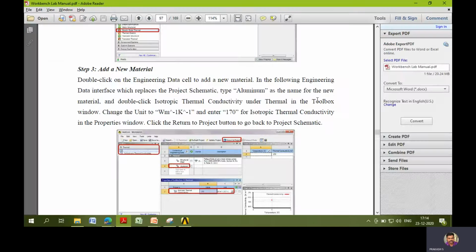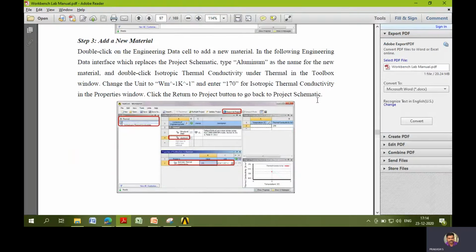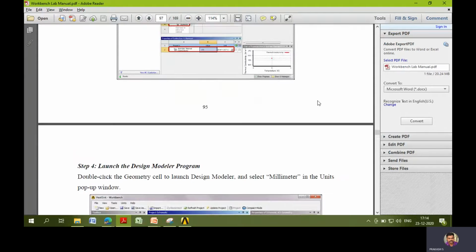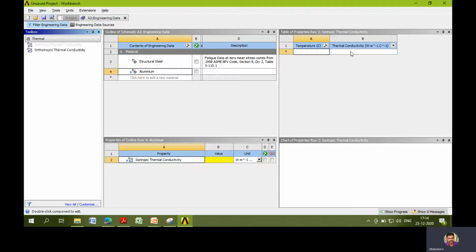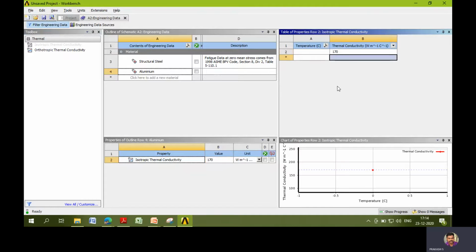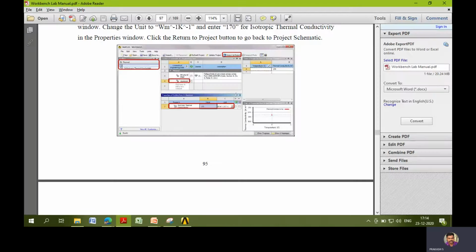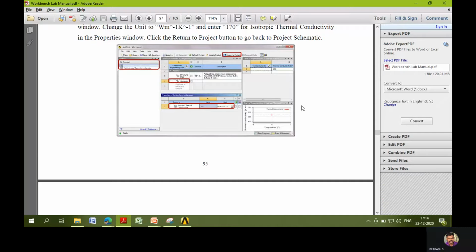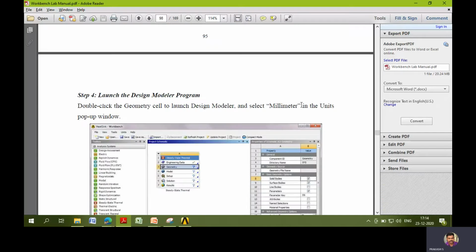They're asking for the temperature. The thermal conductivity value given is 170. Room temperature is not given directly, so we take room temperature. The thermal conductivity is 170 watt per meter C to the power minus 1. If you want, you can also give the temperature as 28, but we're giving it directly, so no need to worry about that. So the aluminum material is created.